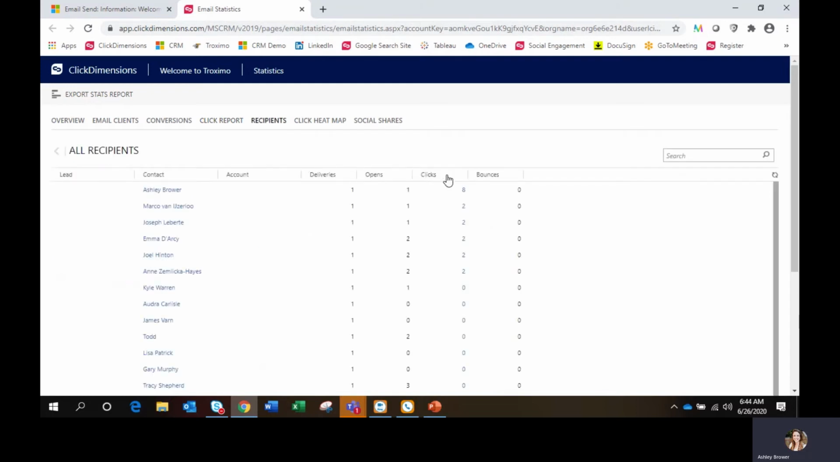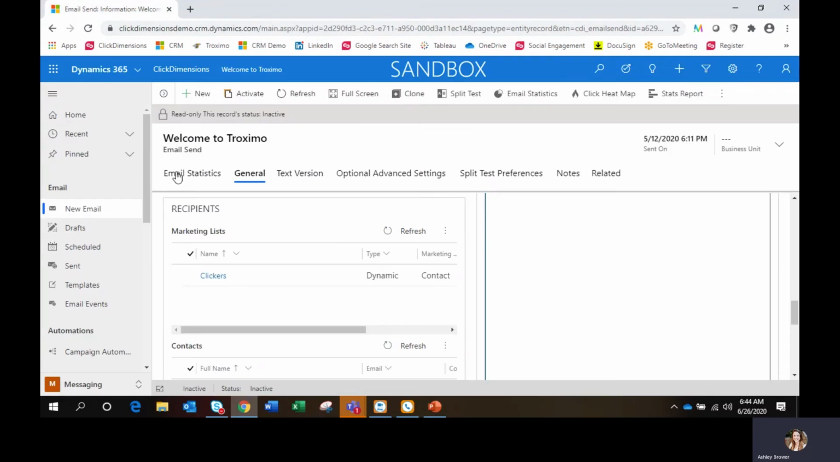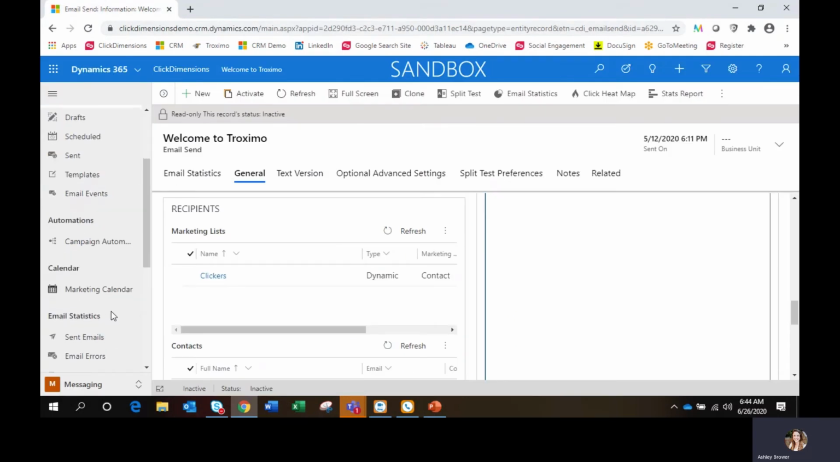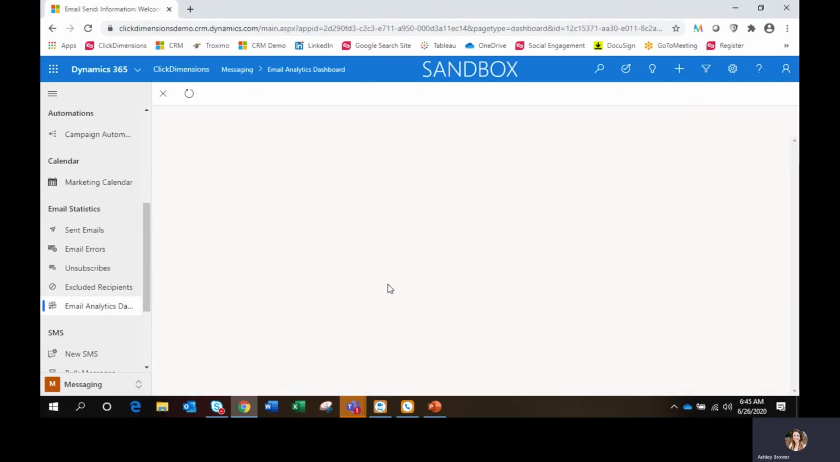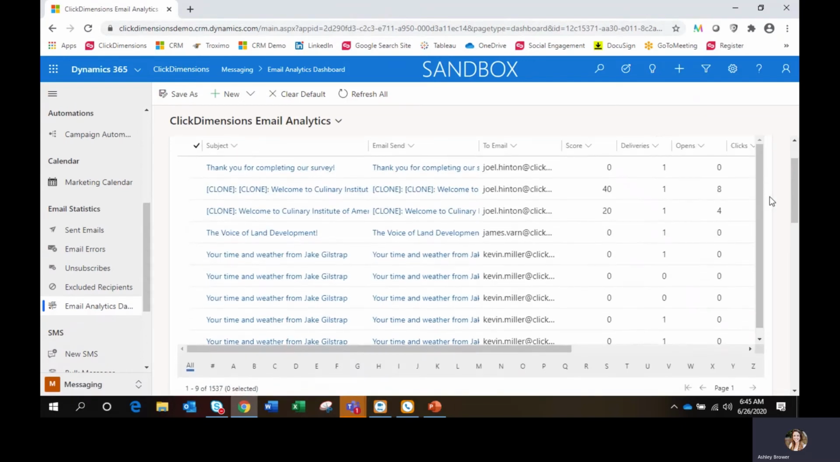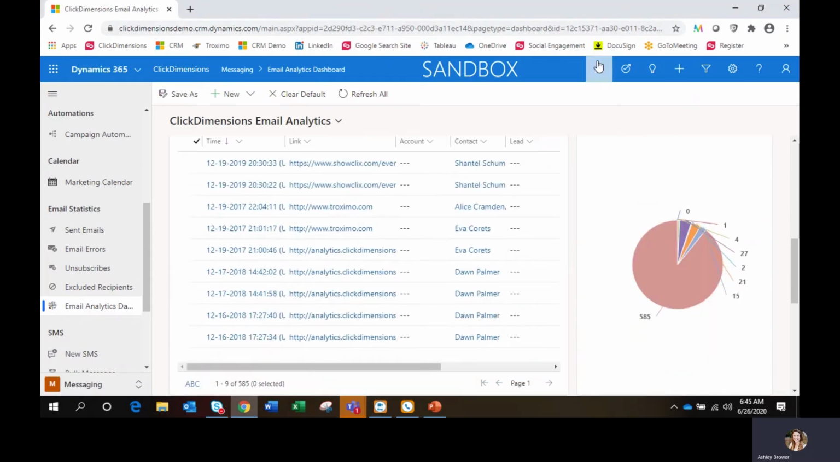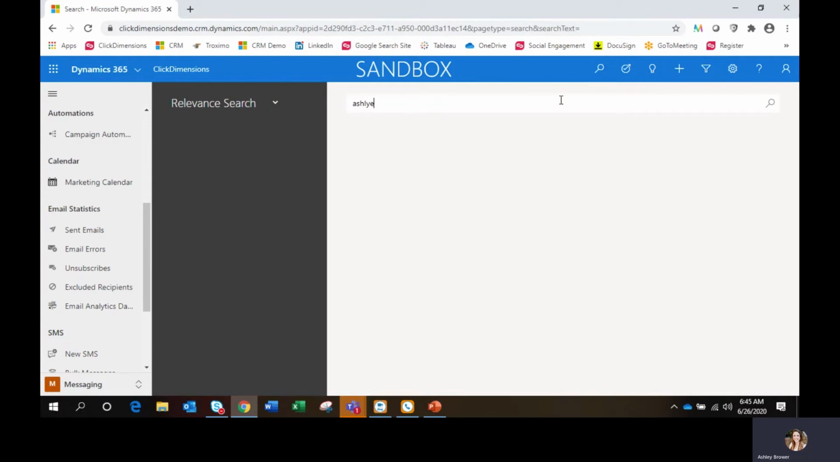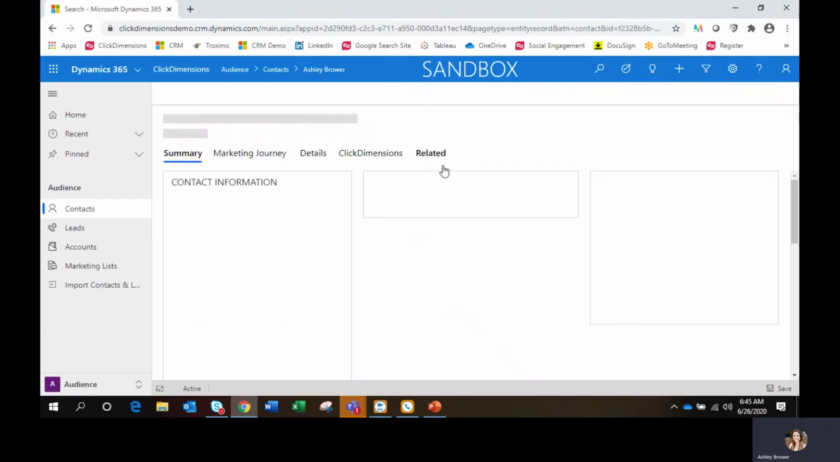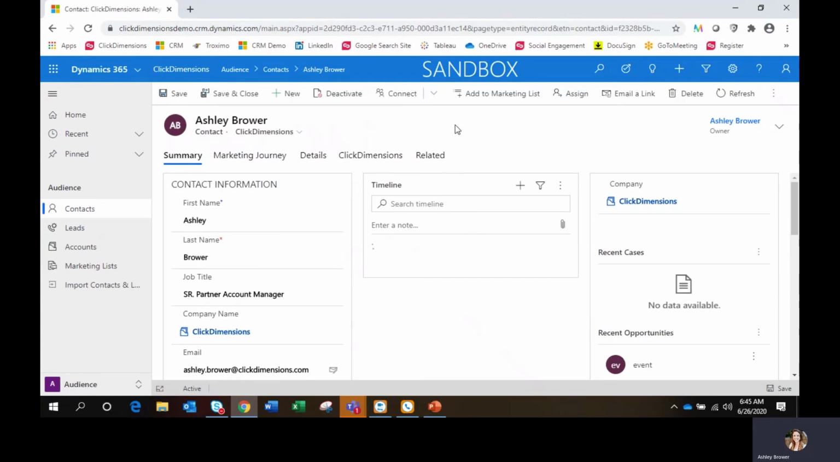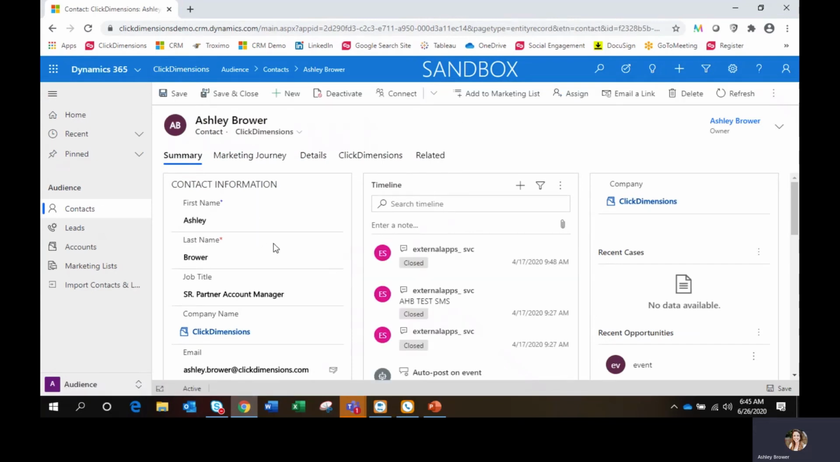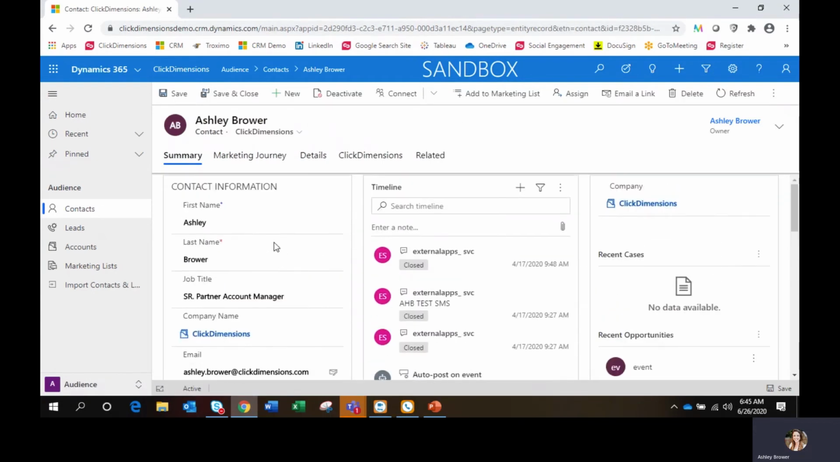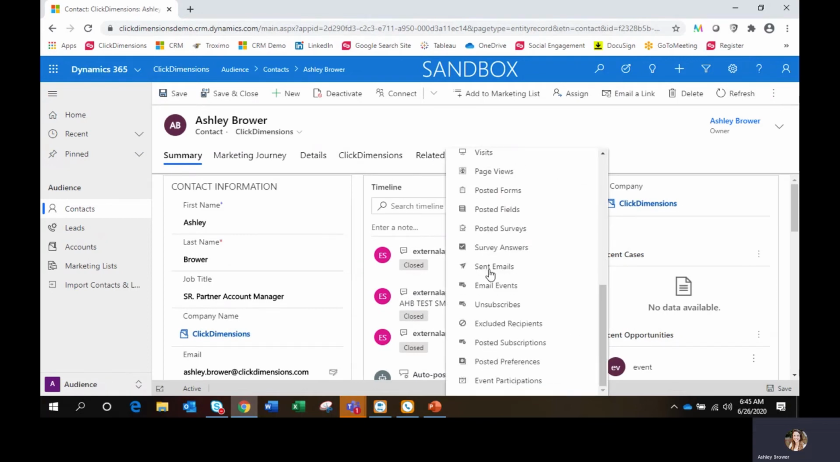But every open, every click, every unsubscribe, every bounce is coming back into the system onto the lead or contact. As I mentioned, you can create with Advanced Find any views and dashboards and charts of your own, which is great. And then everything also posts back into the lead or contact in Dynamics. So on an individual person, where we're collecting all that wonderful CRM data, we're also pushing all of the ClickDimensions data back here as well.